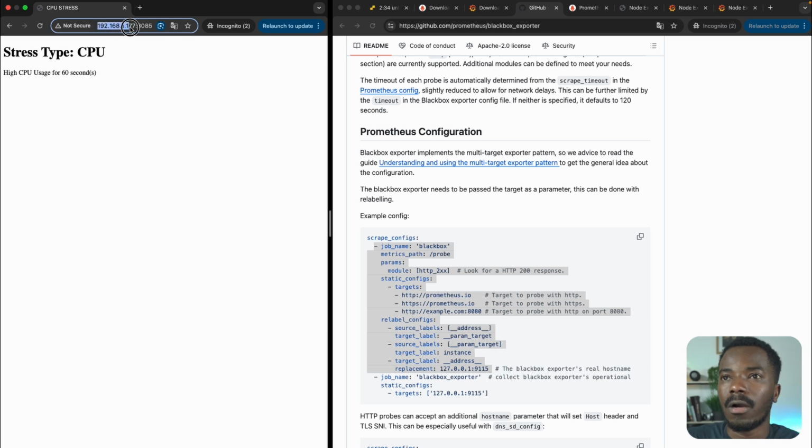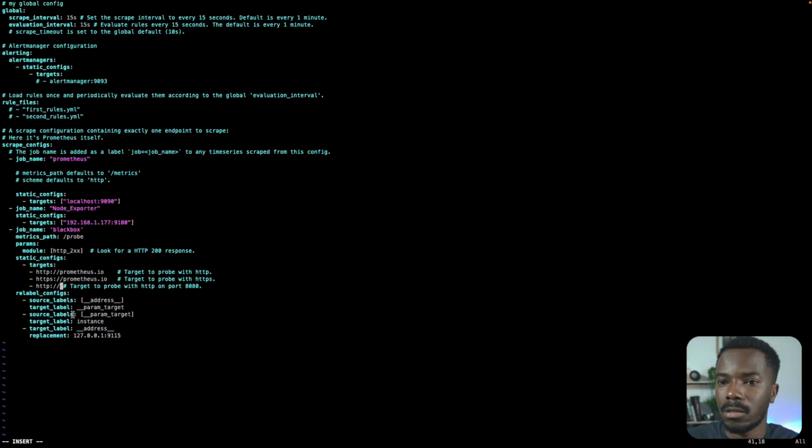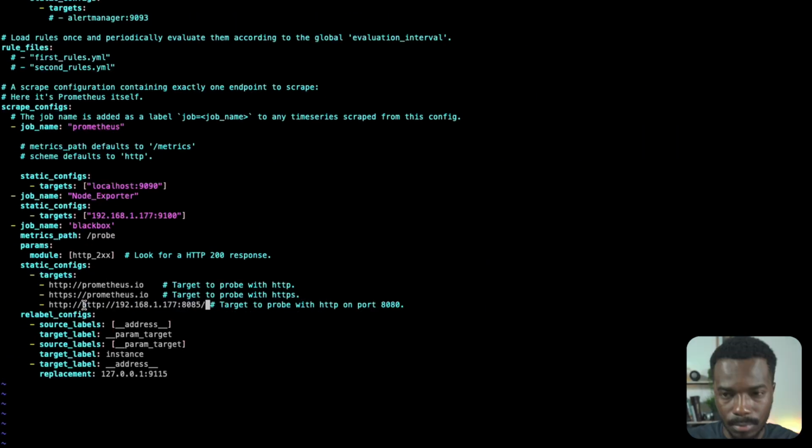So this is the URL of our web application. Yep, I'm gonna copy this and put it right here. I'm just gonna get rid of that extra HTTP.